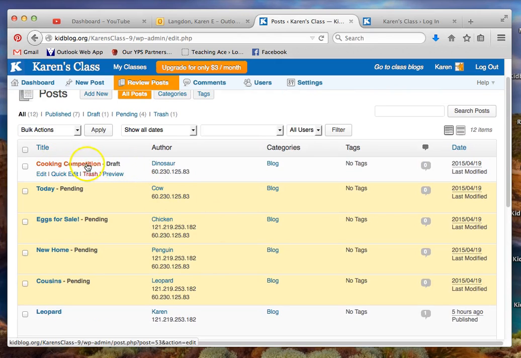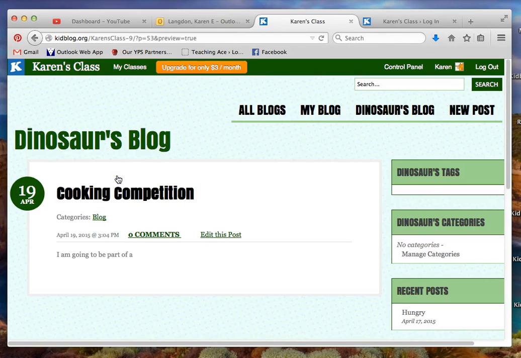This one right here, Cooking Competition by Dinosaur, is a draft, which means that that student has started writing their post, but they're not ready for it. They know that it's not done yet, and so they've clicked Save as Draft. I can see it if I want to. I'll preview it. And I can see, yep, Dinosaur started, wrote Cooking Competition. I'm going to be part of A, and yep, it's not done. So Dinosaur did well to click Save as Draft.